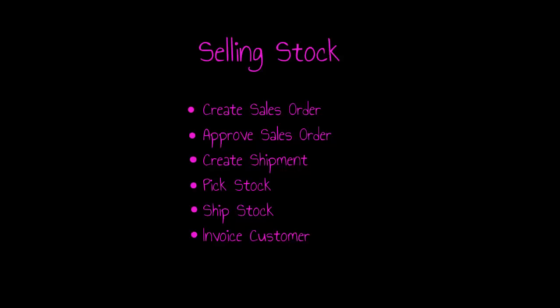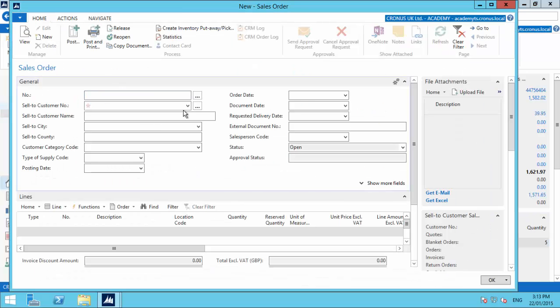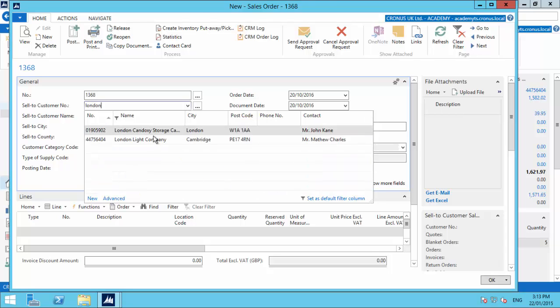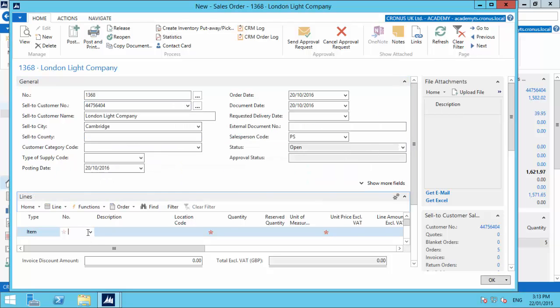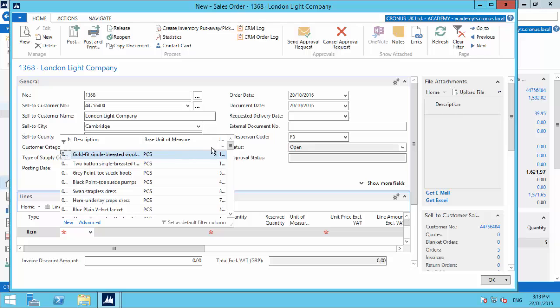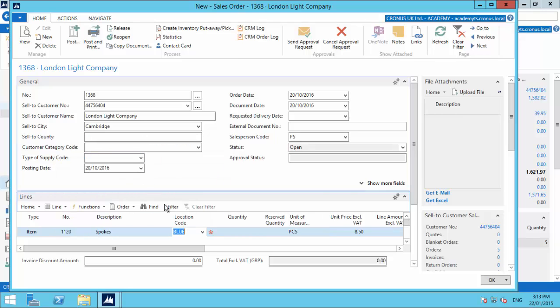Now let's move on to selling to customers. Again, we've broken this down into steps. First, we'll create a sales order, approve it, create a shipment, pick stock from our warehouse, ship the stock, and finally invoice the customer. First, we'll create a new sales order and add some items to it, specifying that a particular customer wants to buy the following stock. Just like earlier, we will send the order for approval and wait for it to be approved.